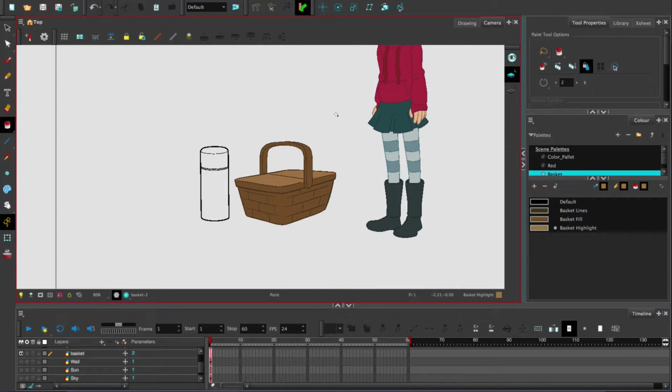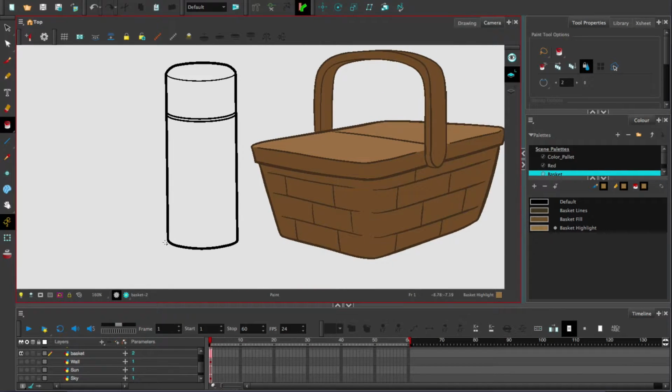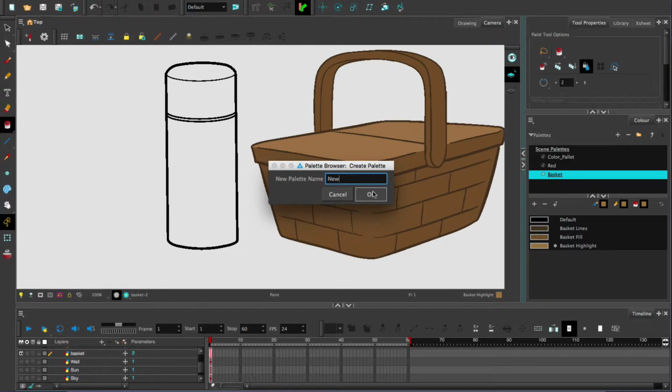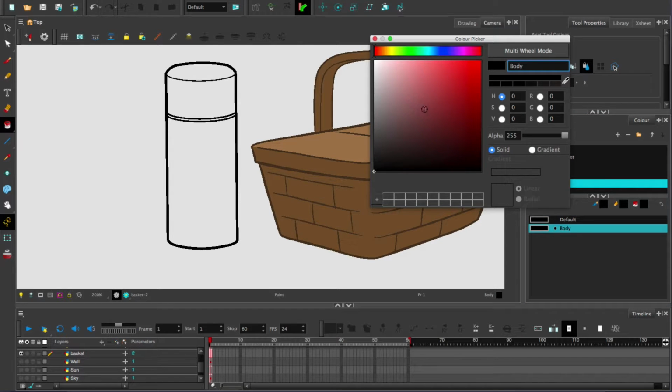Now there's more types of things that we can use in our color swatches. For example, on this thermos, I'm going to color it using a gradient. So first of all, I'm going to create a new palette, call it Thermos, and then I'm just going to call this Body. And now when I go to pick my color, I'm going to choose Gradient here. And I want it on linear.